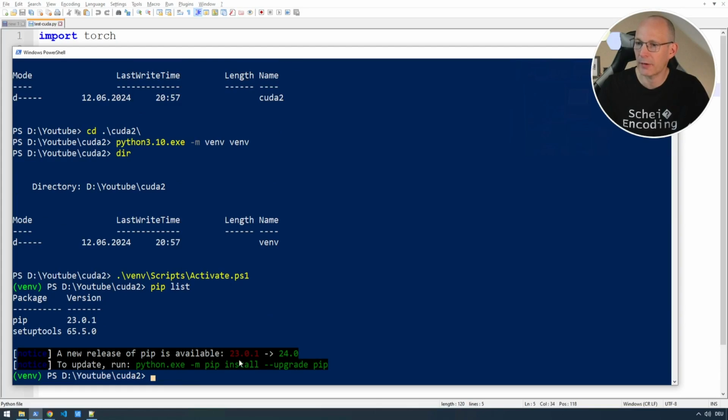Maybe it would be smarter to give the venv a special name for each directory, not both venv, but hopefully you can follow. So this venv is now inside our newly set up Python virtual environment. And again, let's update our package management.